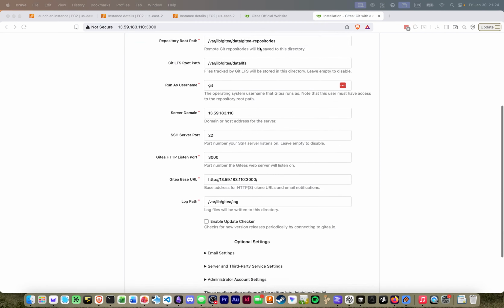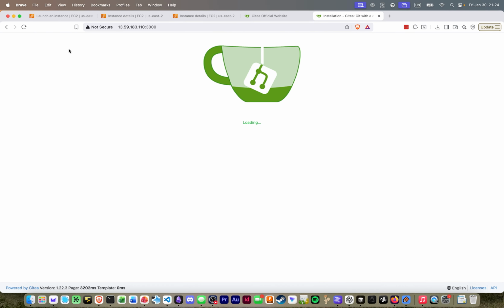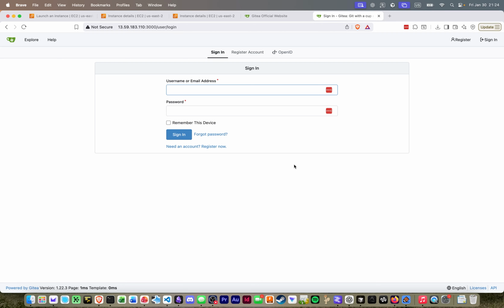And at this point, I believe that everything else should be good to go. We're not going to worry about email. That's another thing that you would want to set up. So we just click the button, install Gitea, and it is now loading. Which was pretty quick. Excellent. All is well in the world.